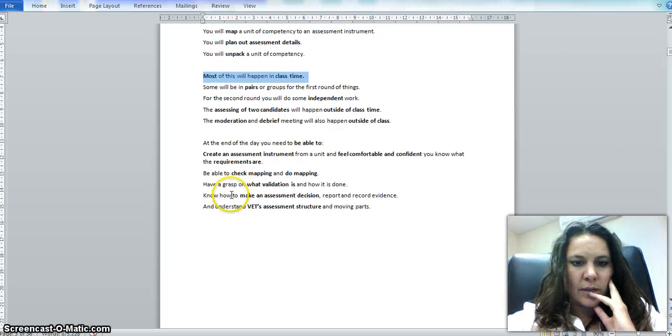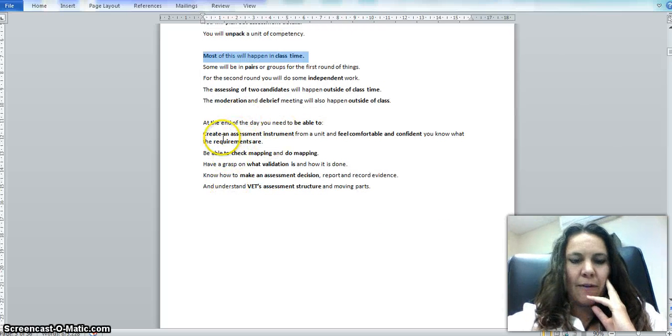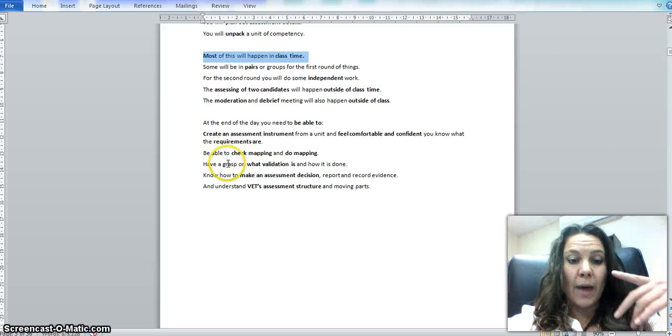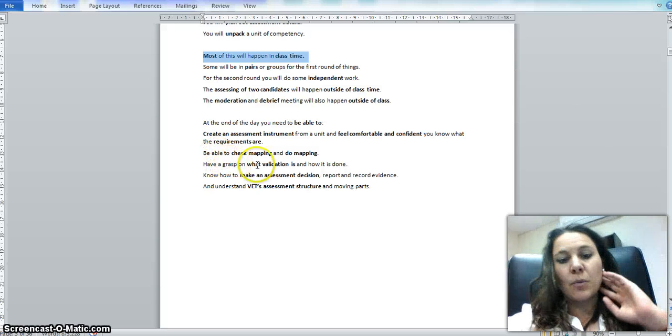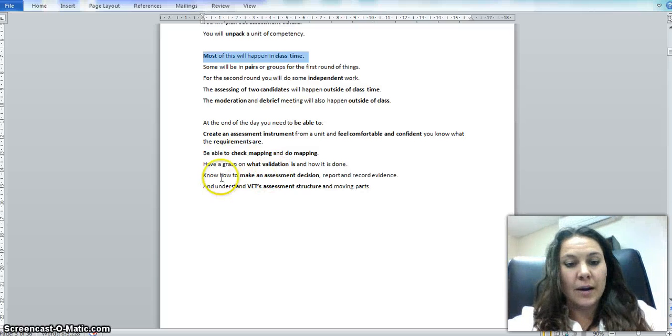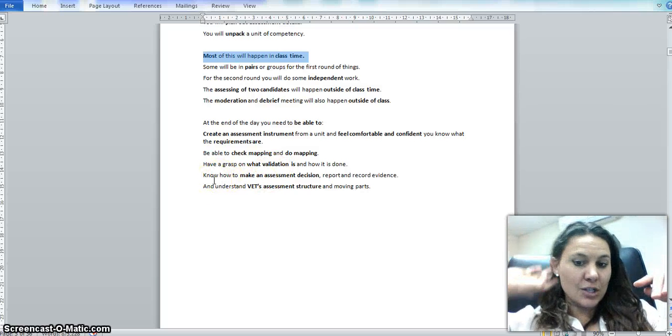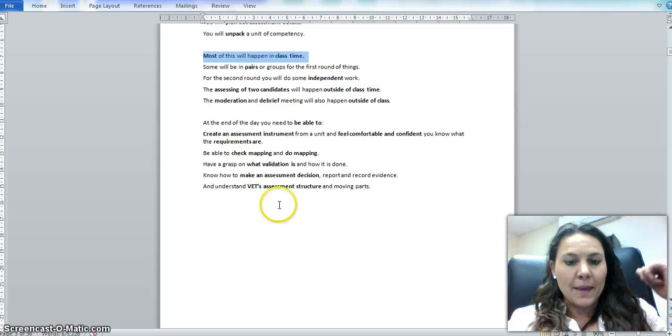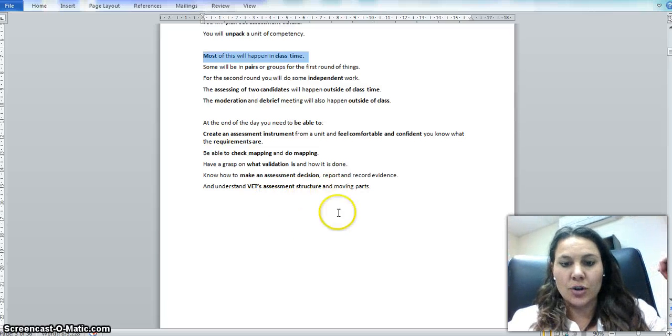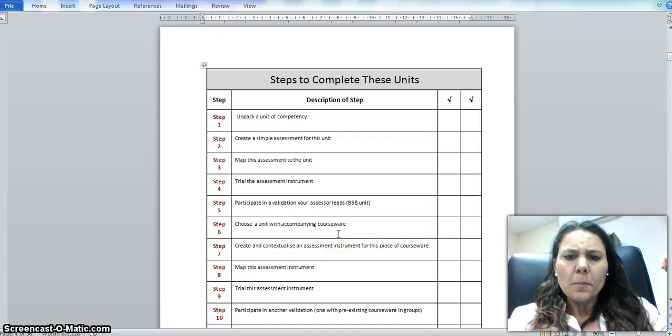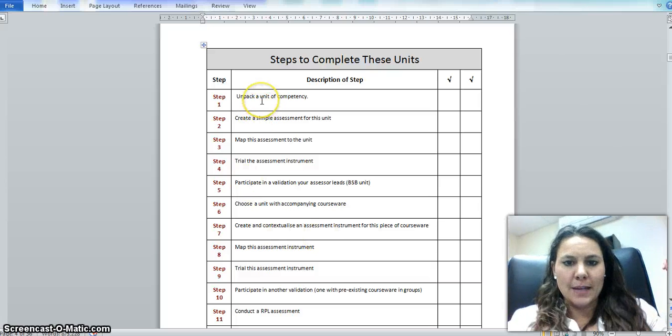So let's see. At the end of the day, for all those units, okay, you need to be able to create an assessment instrument from a unit and feel comfortable and confident that you know what the requirements are. Being able to check mapping and do mapping, having a grasp on what validation is and how it's done, know how to make an assessment decision, report and record evidence, and understanding VET's assessment structure and all of its moving parts. I've just made some steps here for completing.